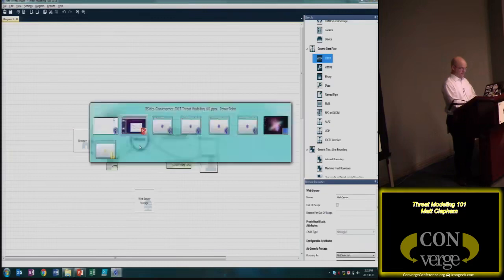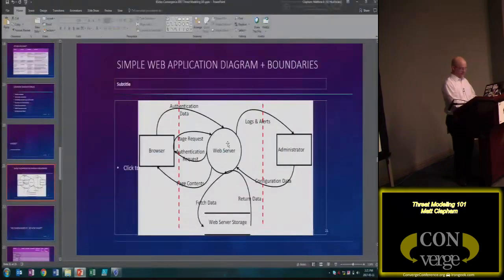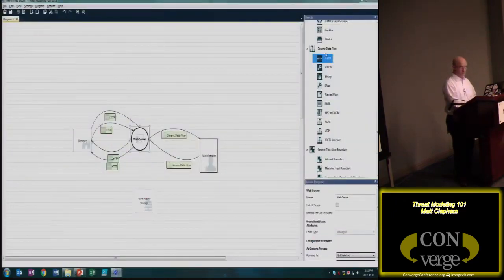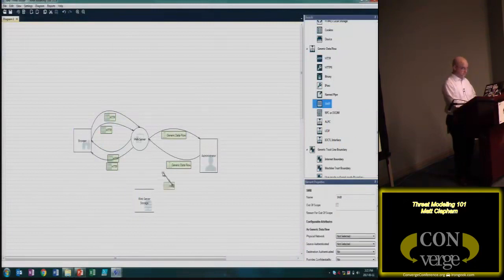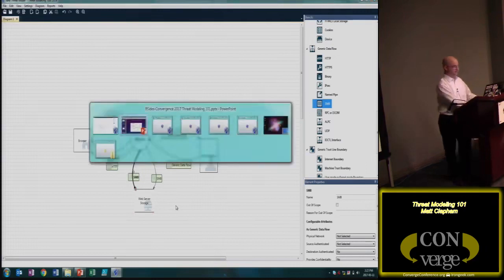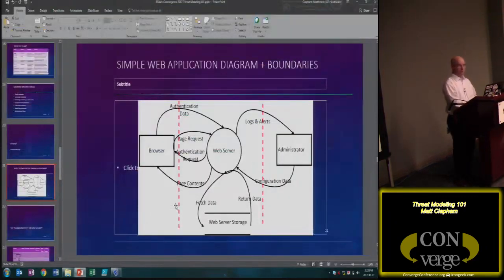And now we need to deal with that bottom part, how the data gets from the web server down to the web server storage. So for that, we'll just take, it'll probably be some sort of file. So not a perfect representation, but fairly close. Now we've got all of our objects on the same page.